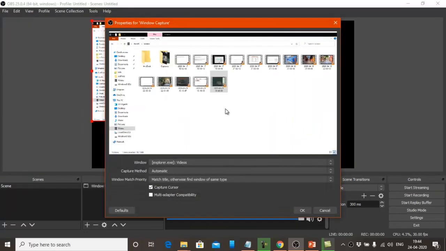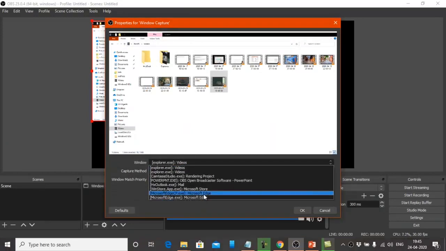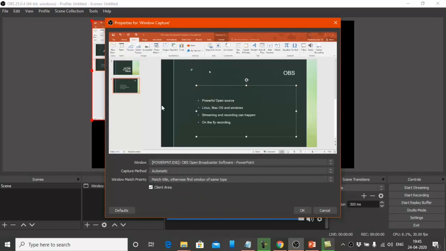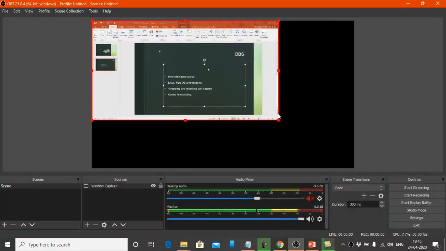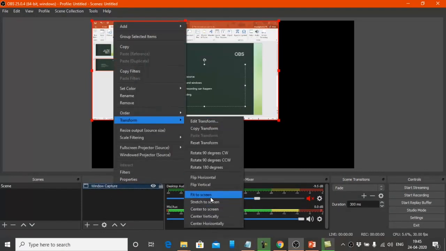In the window, it will ask which window you want to use. It will show you all the windows here: Microsoft Edge, Outlook, PowerPoint. Let's say I want to use PowerPoint, you can select PowerPoint. See that the PowerPoint link is coming here. Now click OK, and again you right click, transform, fit to screen.